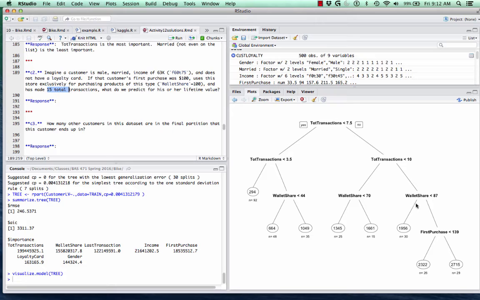Is this customer's wallet share less than 87? No, it was 100, so we head off to the right once again. Was the customer's value of first purchase less than 139? Well, their first purchase was 100 here, so the answer to this question is yes. So we head off to the left now, and we find that we make a prediction for their lifetime value of 2322.